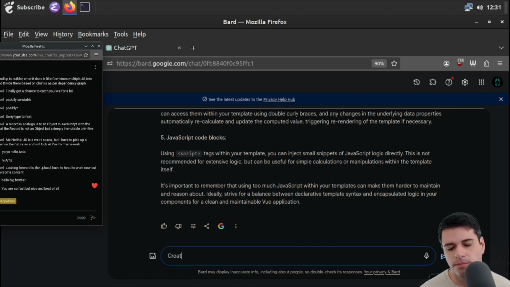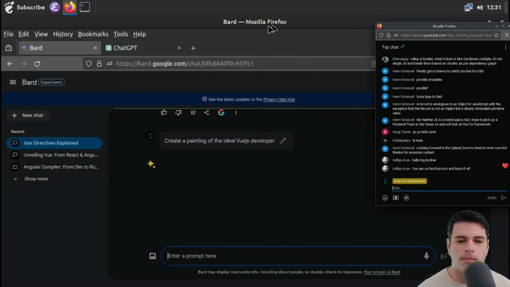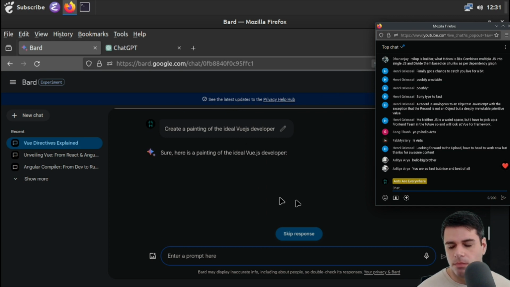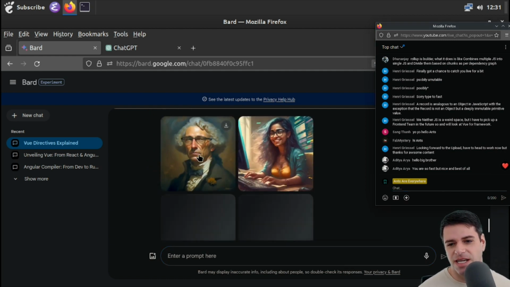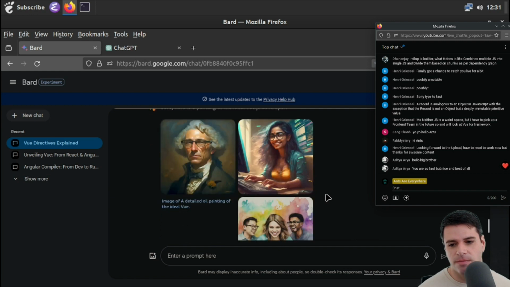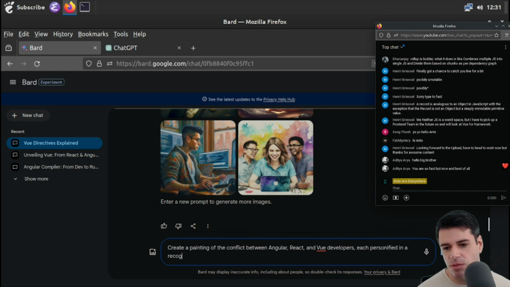So create a painting of the ideal Vue.js developer. All right, we'll come back. There you go. I don't know why this guy's the Vue.js developer. He looks a little bit 19th century. So create a painting of the conflict between Angular, React, and Vue developers, each personified in a recognizable way. All right, and then we'll come back to see how it does.